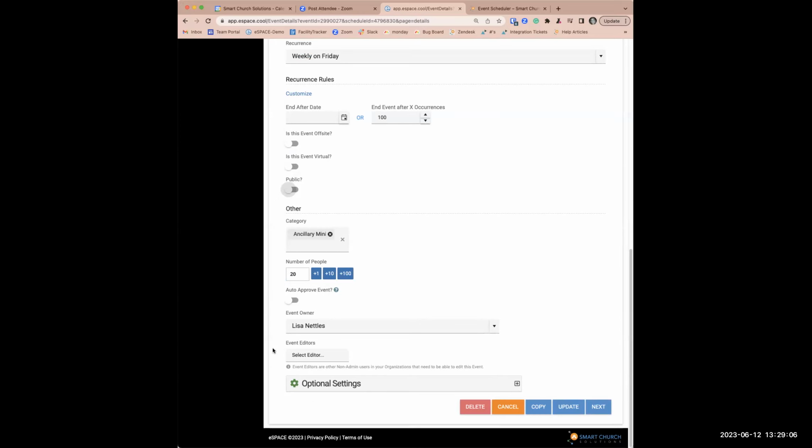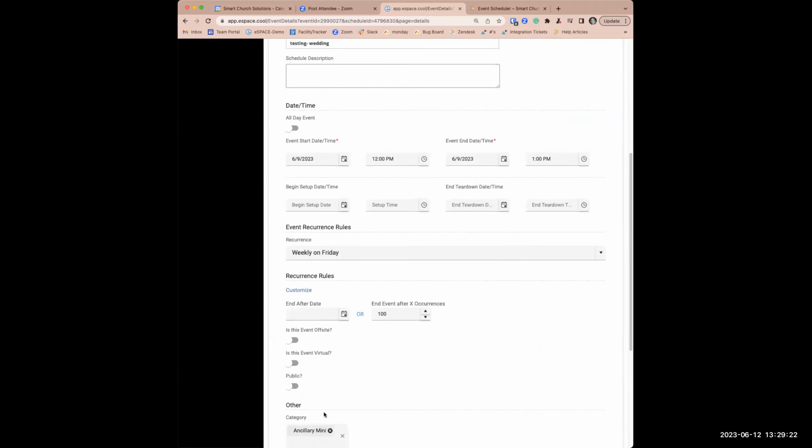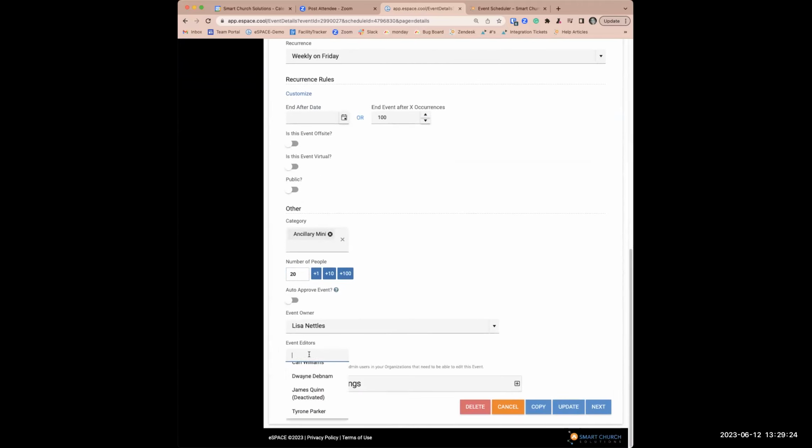Now, like I keep saying, if you're a user, you can't edit other people's events. You can only edit your own. Which also goes both ways. If you want to give somebody permission to edit your event as a user, you're going to have to add them as an event editor. And you can search for their name, or you can scroll up and down in the list, but they have to be an event editor.